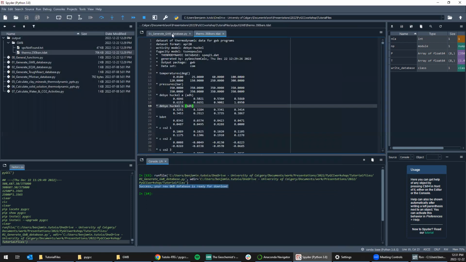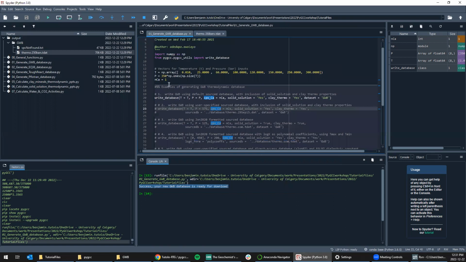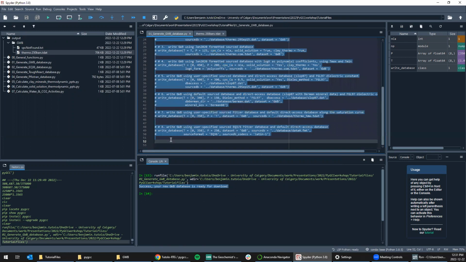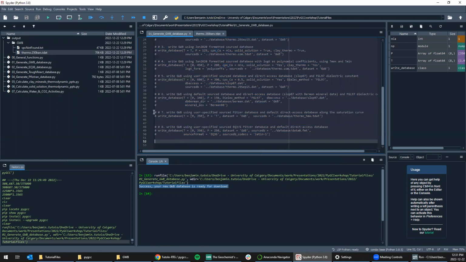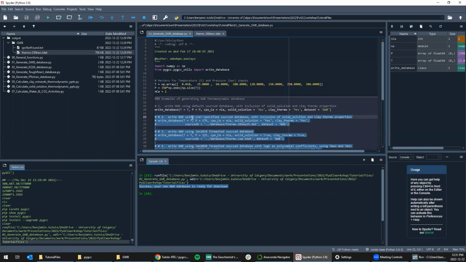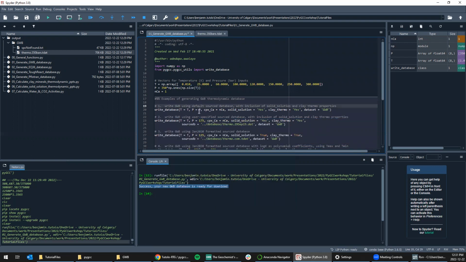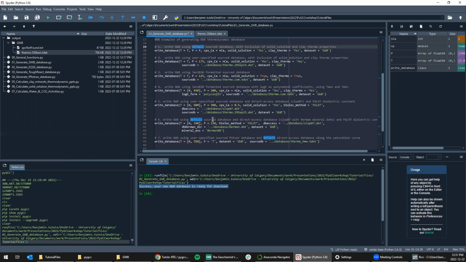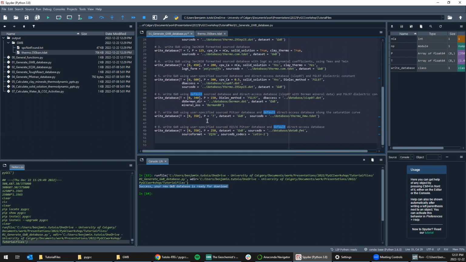As you'll see in this introductory example file, there are many potential examples of ways in which you can use PyGeoChemCalc in order to create various thermodynamic databases for Geochemist's Workbench. And so here's all of these different options down here. And I encourage you to explore them because you'll find that most of the potential applications that you'd like to use in PyGeoChemCalc or Geochemist's Workbench have been included here.